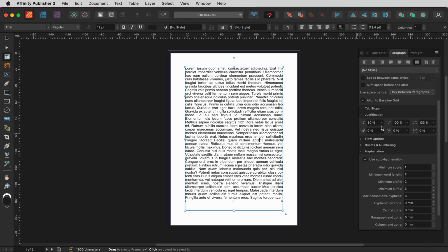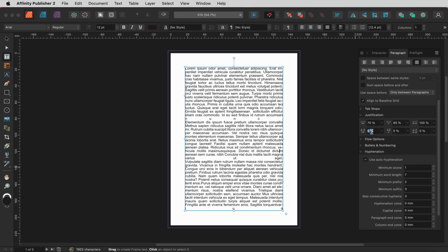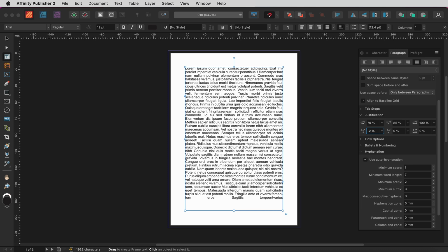Step 4, justification settings. I'm going to change the word spacing from the default 80, 100, 133 to 70, 85, 100. Basically, what this means is that we're giving Affinity permission to make our word spacing a little bit tighter all around. Next, we're going to adjust the minimum letter spacing ever so slightly to give it minus 2% minimum and plus 2% maximum. You have to be really gentle here, otherwise the letters will feel too cramped, but I found that 2% is pretty acceptable in most cases. Now I'm going to change the style to justified left so that our last line isn't spread out.